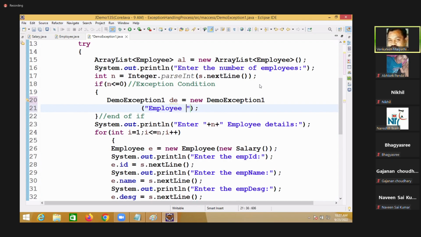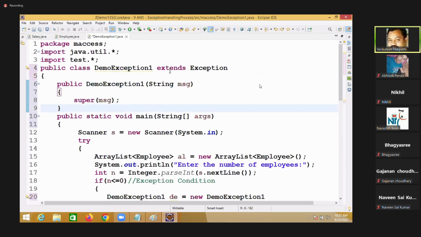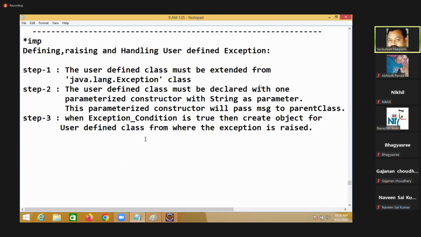Employees must be minimum 1, right? You must not enter 0, you must not enter a negative number. That's the meaning. This message will be taken by this constructor and given to the parent. That's the meaning actually.